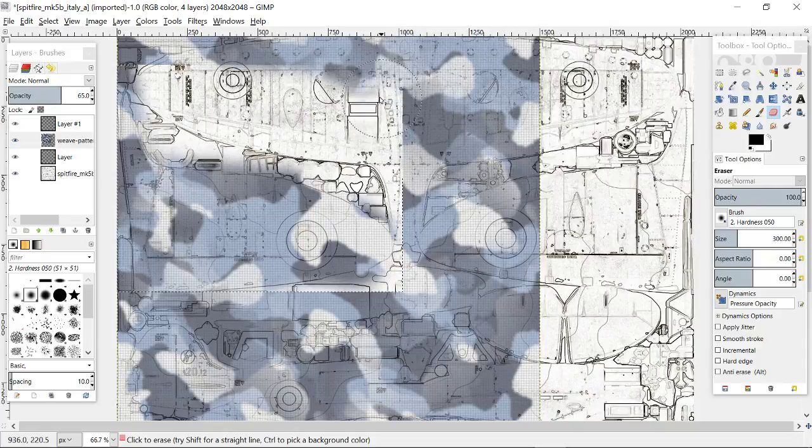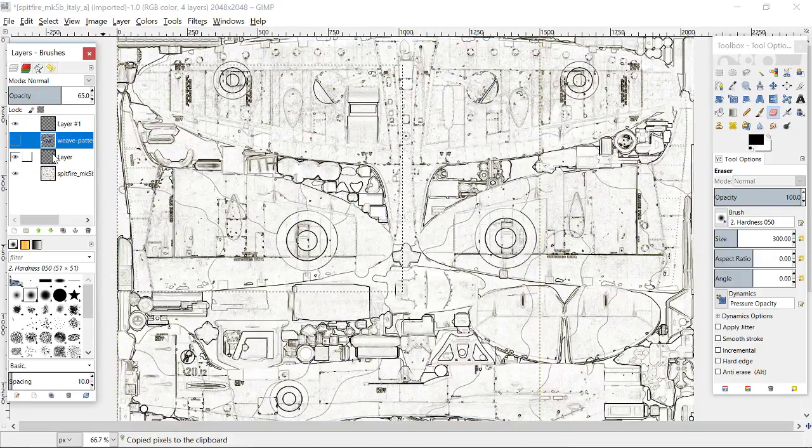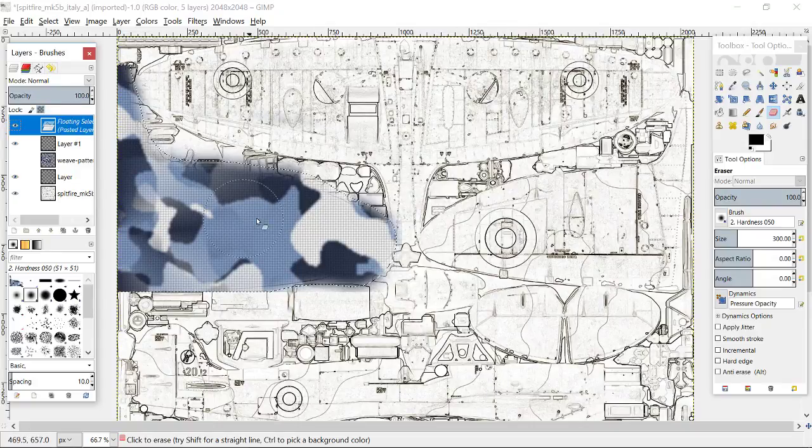Let's delete that part too. Every part that we don't want to copy over. You'll see what I'm doing here in a second. I would explain more, but I can't think and talk at the same time. It's a problem I have. Now we'll hide that layer. And we're going to our camo layer. See what we've done?